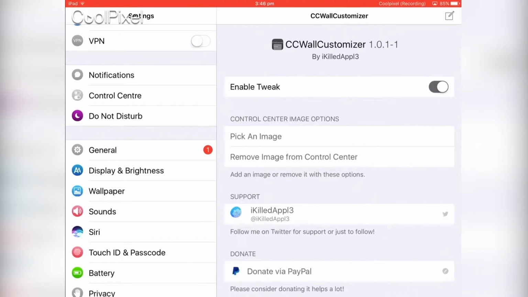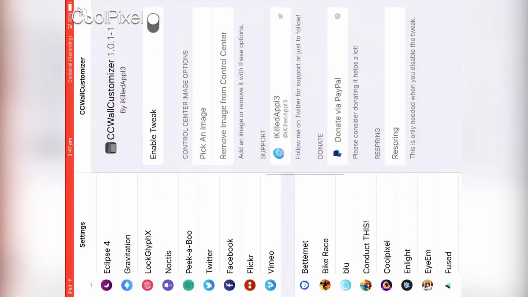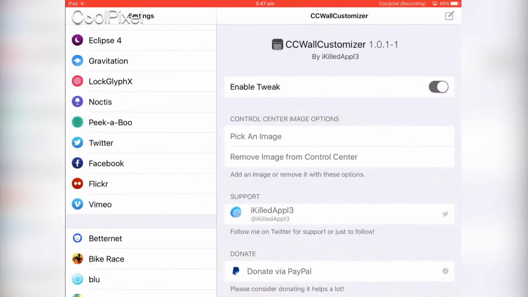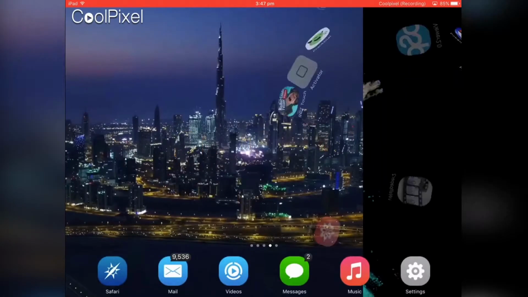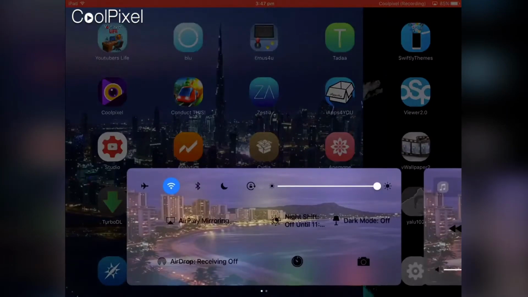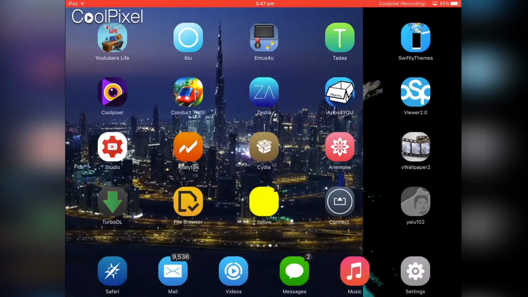You can pick an image, right, you just pick any image you want, right, and then you'll just be able to set it and it will change for you. Your iPad will respring once choosing the image, but it can change to any image you want. But it does add a wee white filter over the top of it, so it won't look just like the image, maybe stretch out a wee bit.